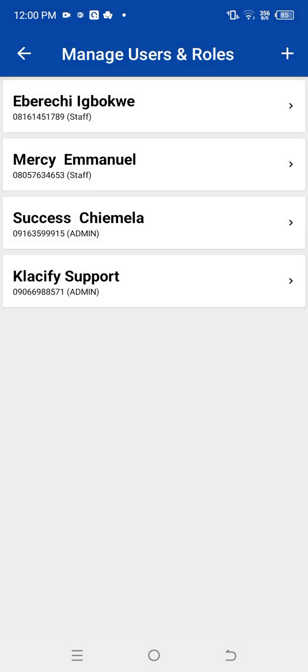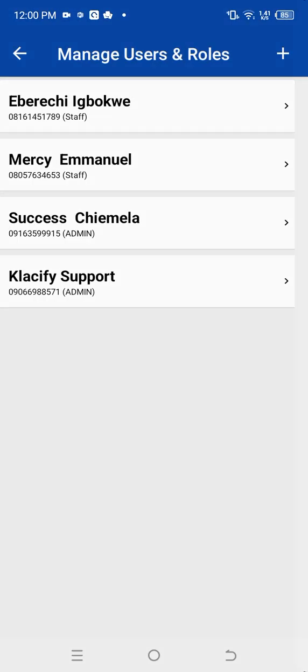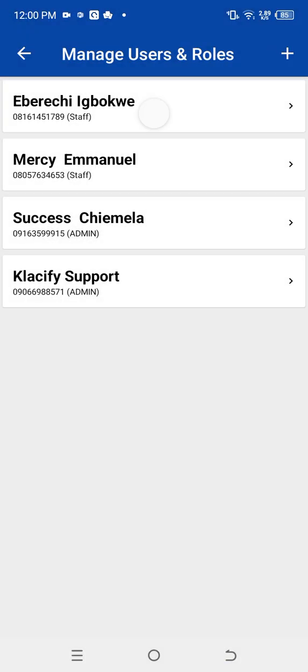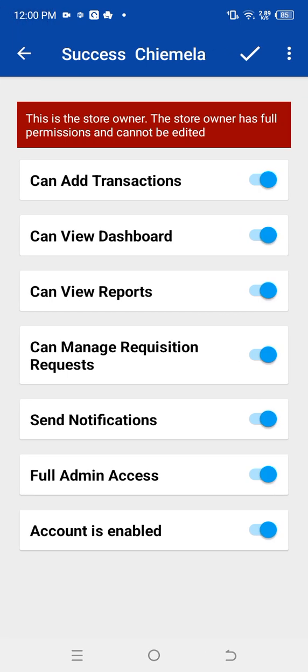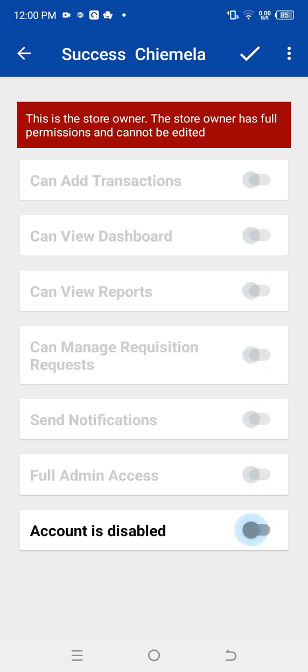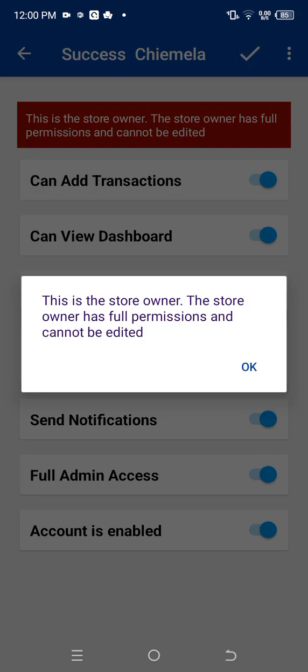Now, there's a difference between a staff and an admin. As a staff, you're able to do all this for the person. Let's use Chemela Sussex as a case study. She's an admin, right? You cannot restrict her from anything here. She's the admin. When you tap it, it tells you this is the school owner. The store owner has full permissions and cannot be edited.